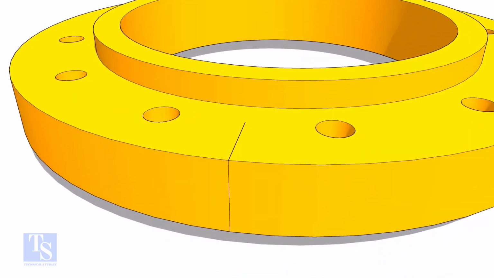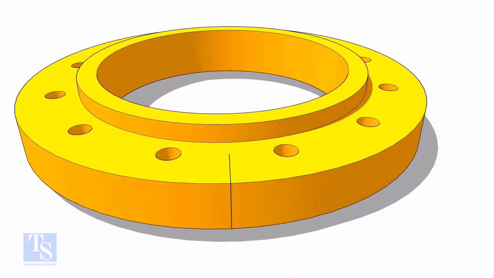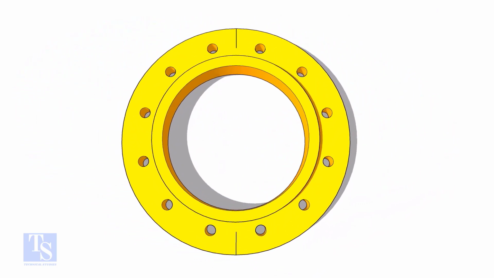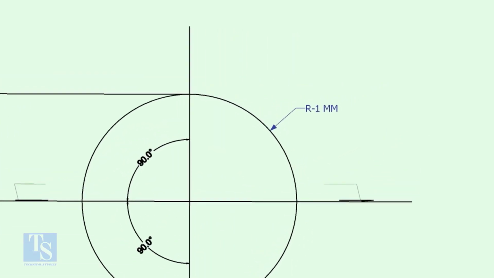Draw the center line of the flange. On a clean plate, draw the ID of the flange. The circle diameter shall be 2 mm less than the ID, so that you can see the circle through the flange.